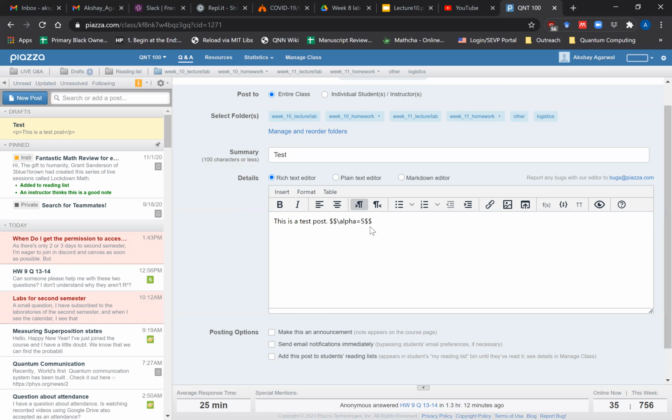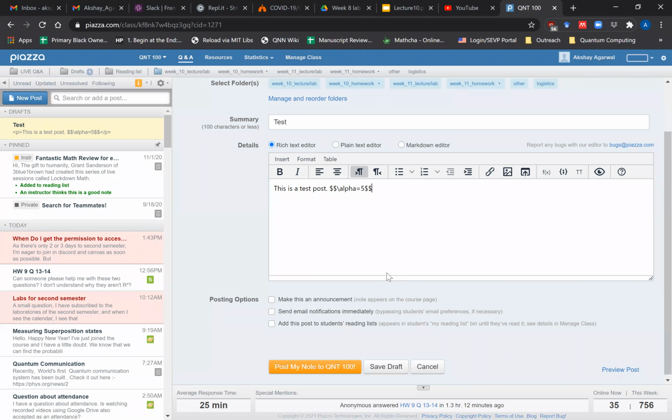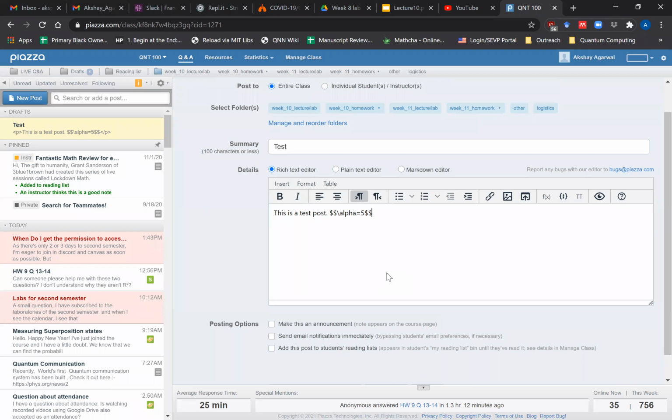If you're familiar with LaTeX, then this is how you would write this equation in LaTeX, and this interface is using LaTeX formatting. It's pretty easy to pick up. You can navigate through some old posts and see how they did it. So yeah, this is how you would create a mathematical equation.